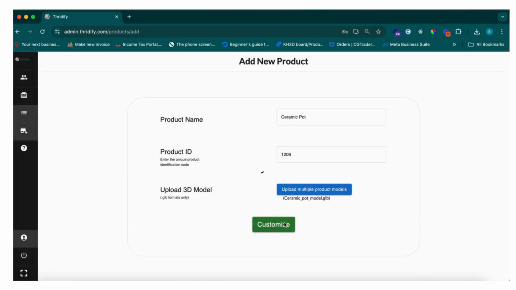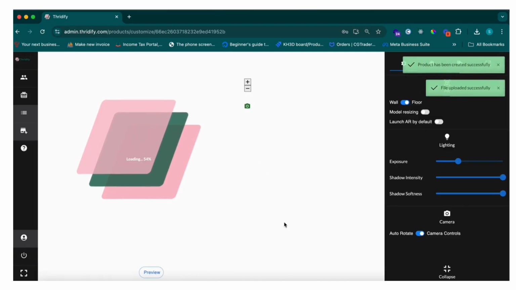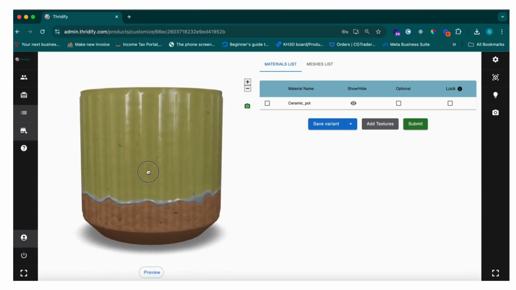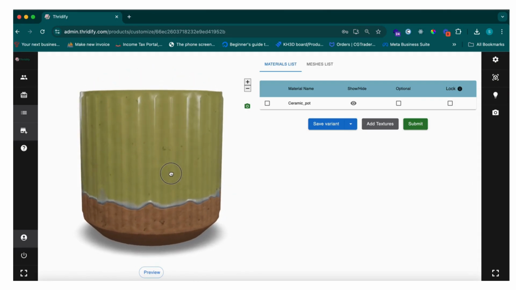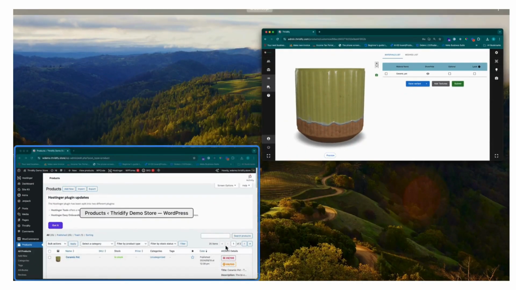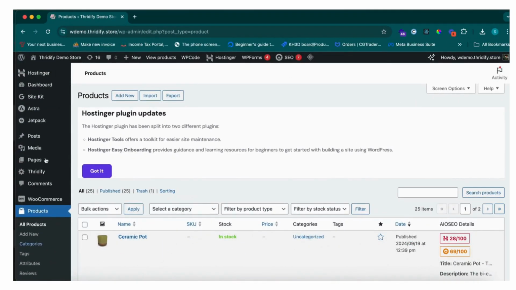Click customize. And voila, the product is added successfully. Now let's see if it shows in our e-commerce store. Let's go to the site.